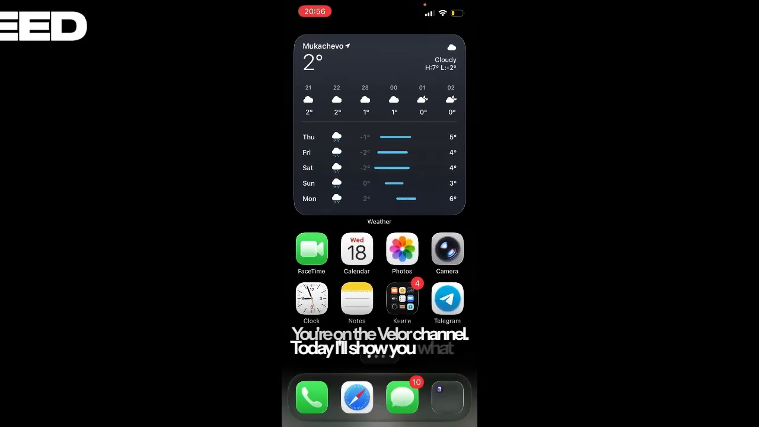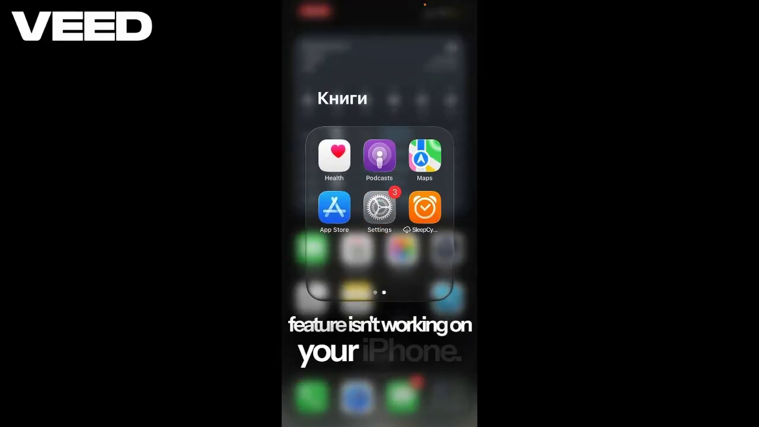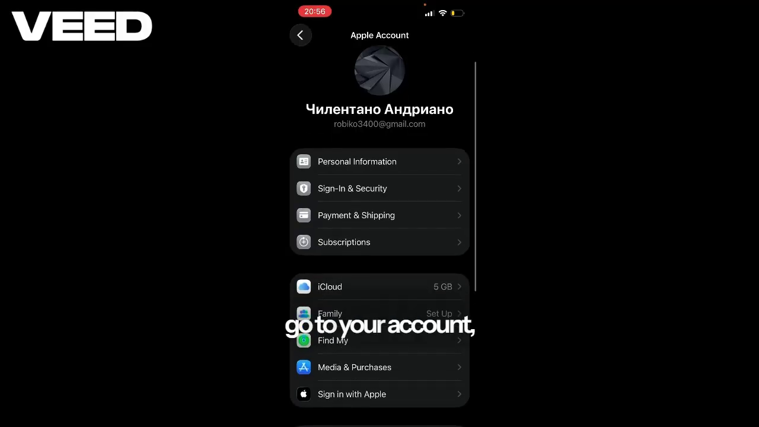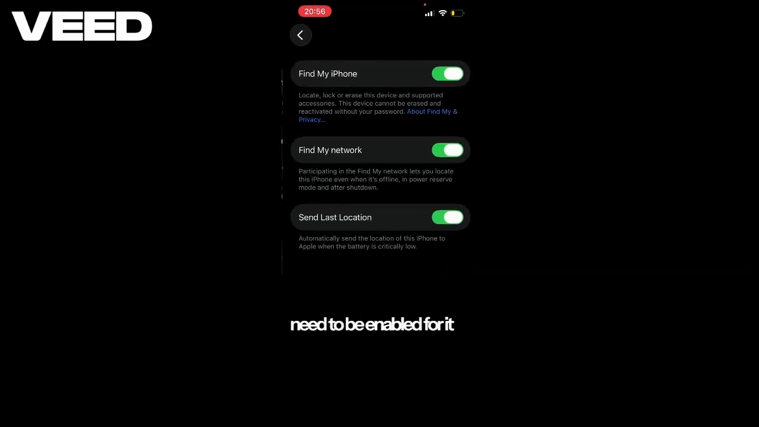Today, I'll show you what to do if the share your location feature isn't working on your iPhone. So for this, go to settings, go to your account, go to Find My, and here you'll see this slider that needs to be on. And these three sliders also need to be enabled for it to work properly.